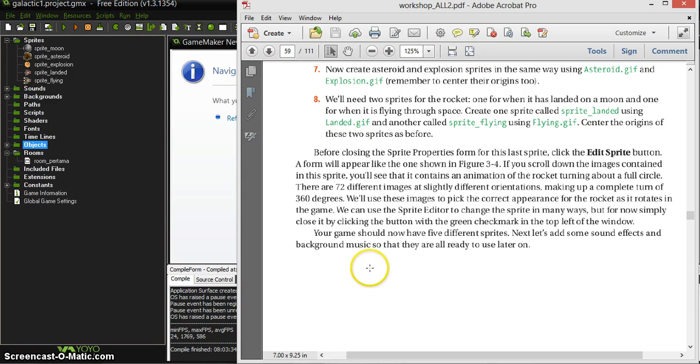Okay guys, now we have done step number 7, exploration. We're going to do step number 8, which is we need 2 sprites for the rocket. This is for the rocket now. One for landed on the moon, when it's resting on the moon, and one is when it's flying through the space, the rocket.